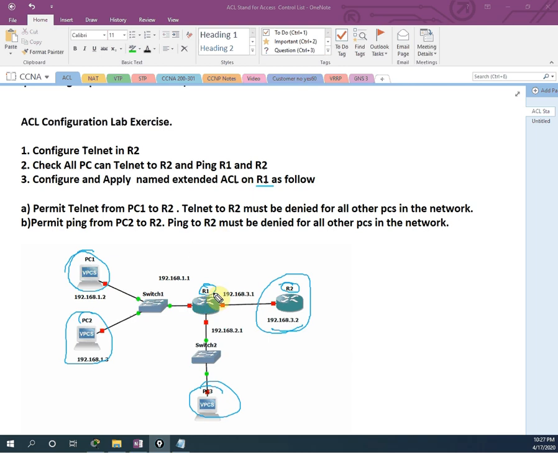We are given router 1, so we need to create the access list here and apply it as given below. They gave two conditions, and we need to apply the access list so these two conditions are followed. What is the first condition? Permit telnet for PC1 to R2. As we need to configure telnet here, we will have telnet here. Then we check that all PCs can access telnet, and then we allow this PC, and other PCs should not telnet. So we need to block the other two PCs from telnet; only this PC can telnet. Telnet to R2 must be denied for all other PCs in the network; only PC1 can access.